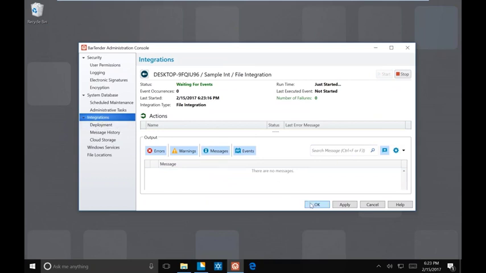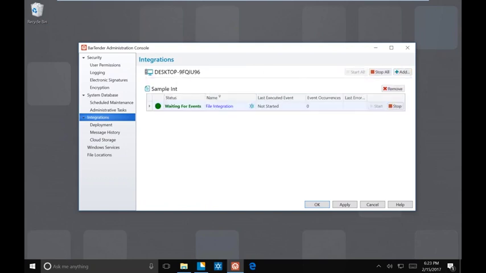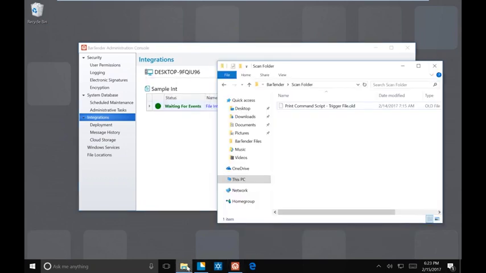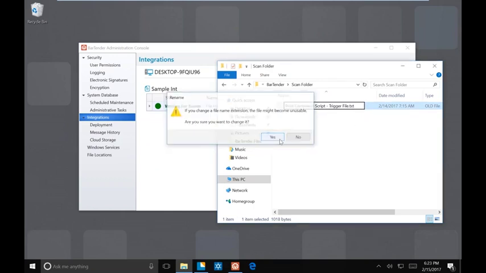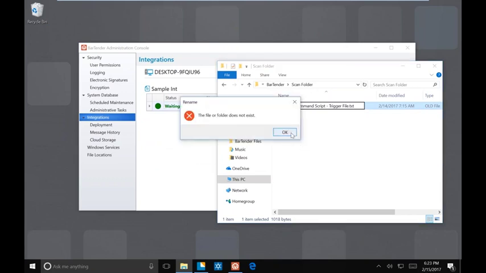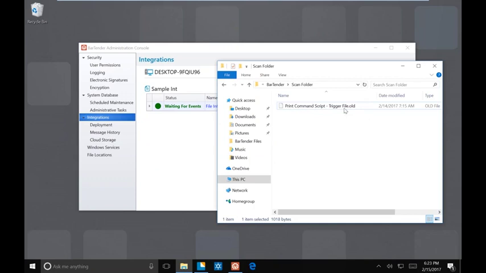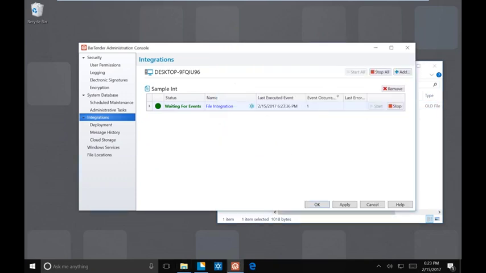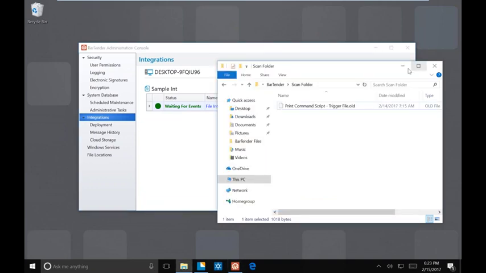Okay, so we have the same thing where when we stop and start the integration, we get our output. And what this means is that if we actually go out to our scan directory, let's just go ahead and rename this same trigger file to the other extension. We see that it's renamed to .old. We can see that we have one event. The events are going up, and that the label has successfully printed out for us. And then at this point, you have successfully built a file integration using print command script.